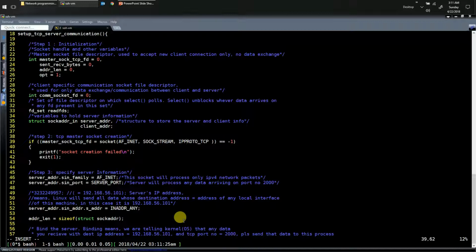We will discuss what type of parameters we will pass here when we create a UDP based server, that is, a server which communicates with the client using UDP sockets. But in this case, since we are creating a TCP server, the second and third arguments are SOCK_STREAM and IPPROTO_TCP. This socket system call returns a positive integer value if it succeeds. Otherwise, it returns -1 if it fails for some reason.